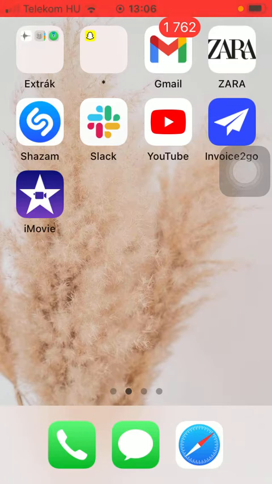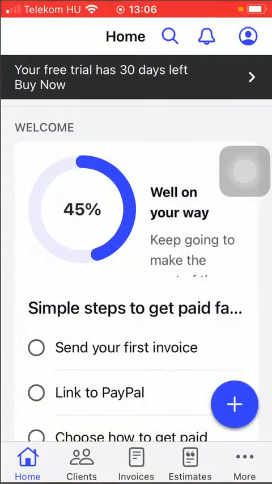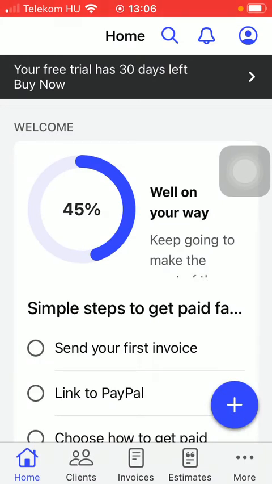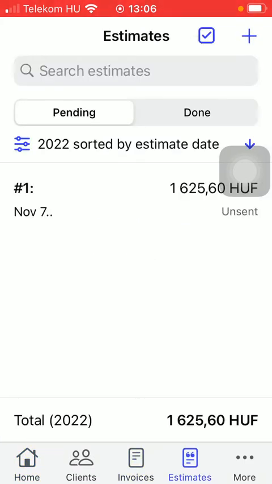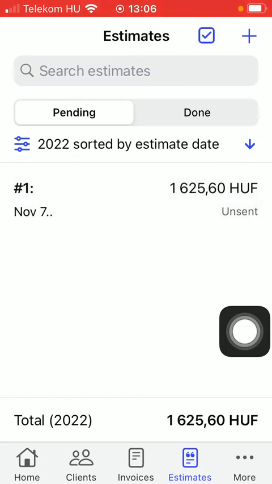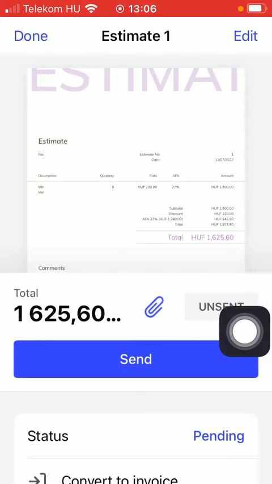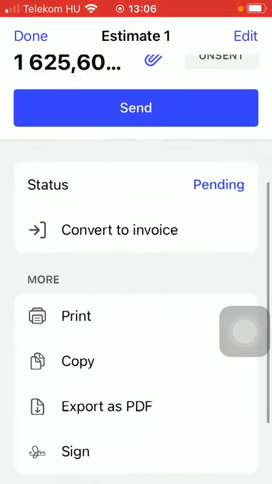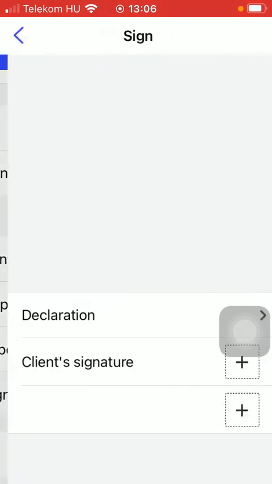First of all, open the application on your phone. After that, tap on either the invoices or estimates section and click on the relevant one that you want to add your signature. So scroll down till you find the sign button.